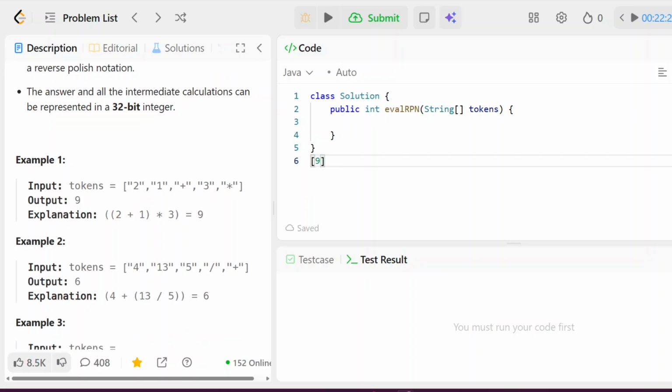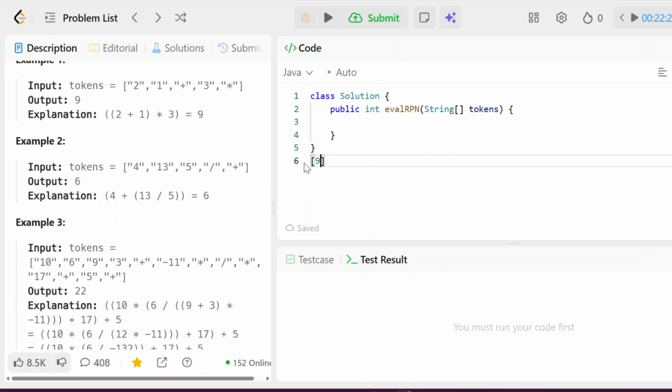To do this particular problem, we add our numbers in some sort of structure. As soon as we encounter an operand, we get the last two numbers in our structure, do the operation, and then add the result back into it so that it can do the calculation. So that's kind of how it is.